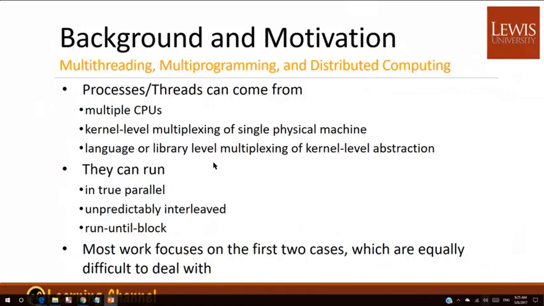Language or library level multiplexing of kernel level abstraction. So these are the processes and threads that can come from multiple processors or a single processor with kernel level multiplexing, or language or library level multiplexing of a kernel level abstraction. And kernel level multiplexing of a single physical machine is multi-processing. So you run multiple processes in the machine. And then library and language level multiplexing of kernel level abstraction.